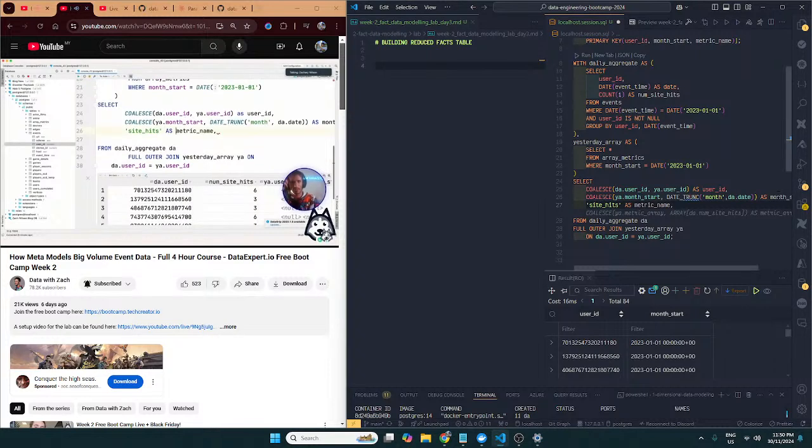You can think about it in this first case, when yesterday array is completely null and empty, it's pretty straightforward because we know all the users are only in the daily aggregate, but they're not in the yesterday array. So we're going to essentially fill in the first one. And because I want to really illustrate to y'all the pitfalls that can happen.